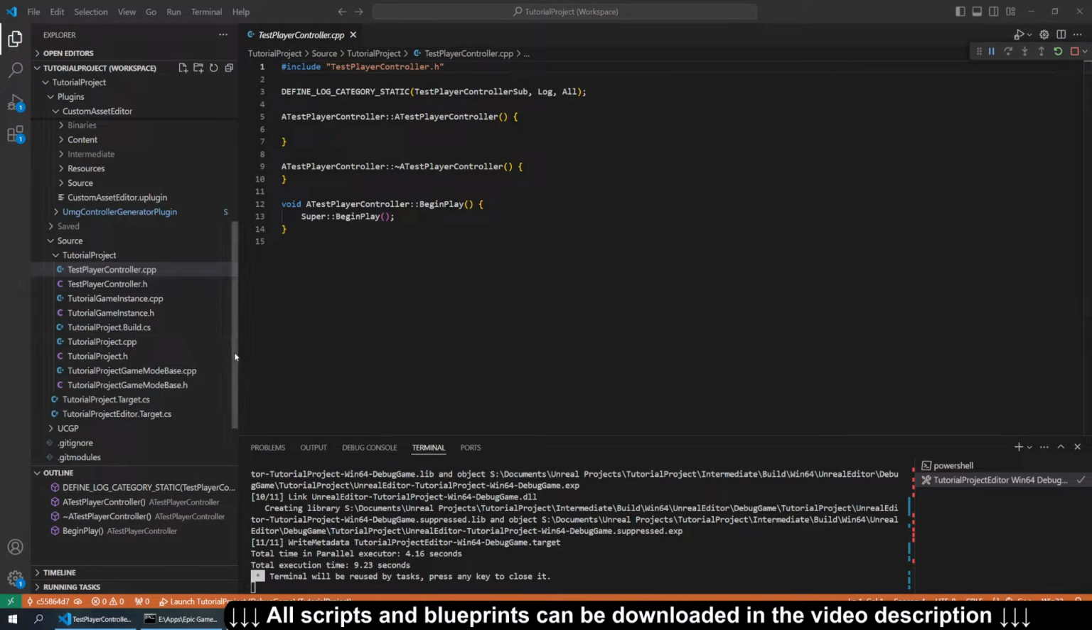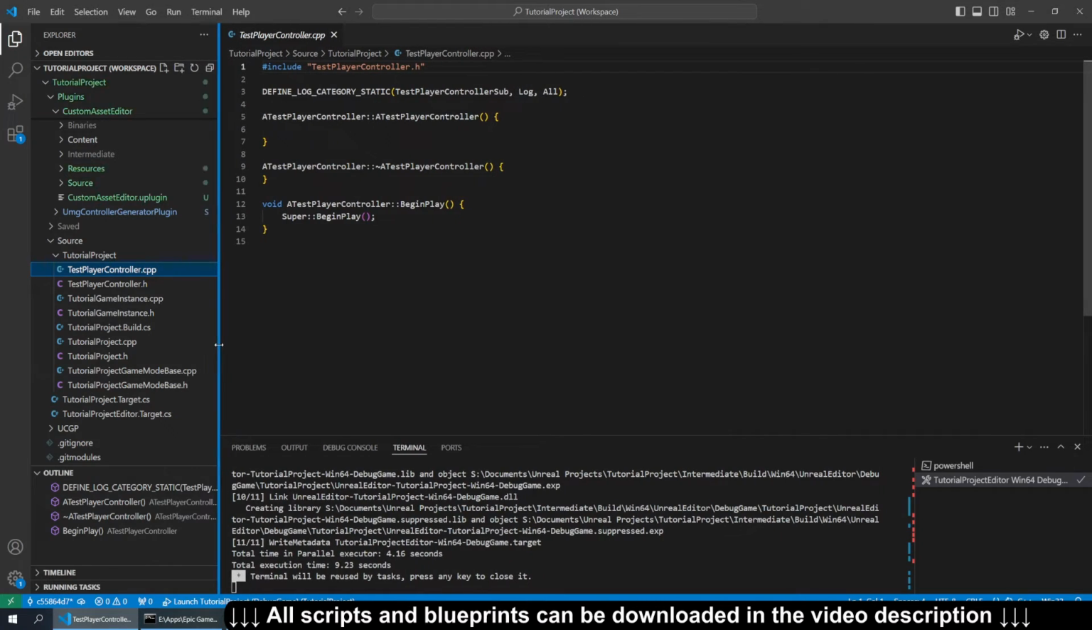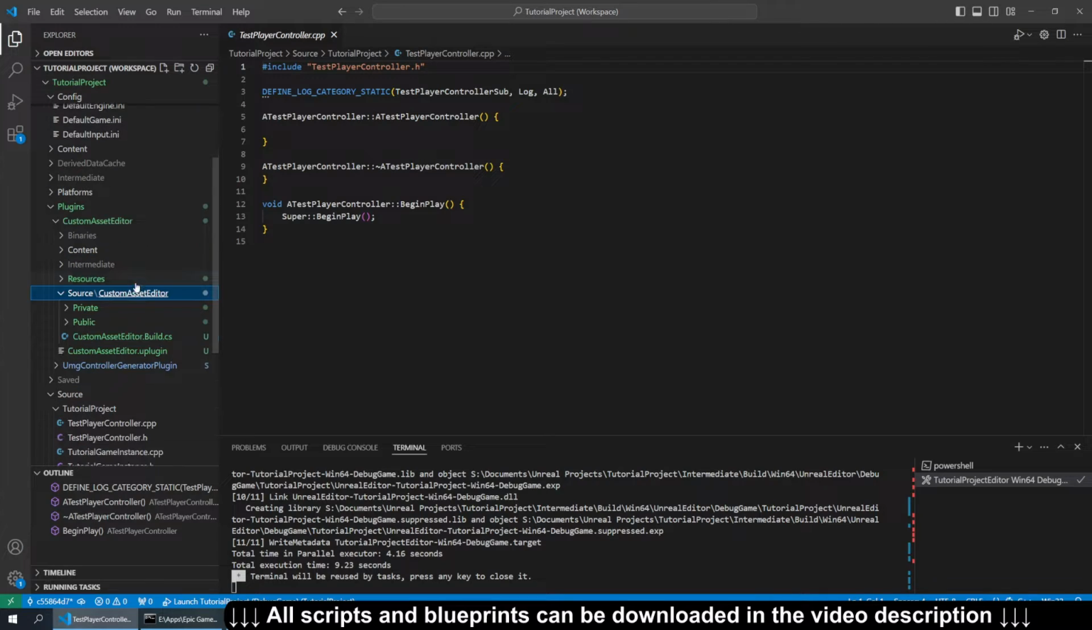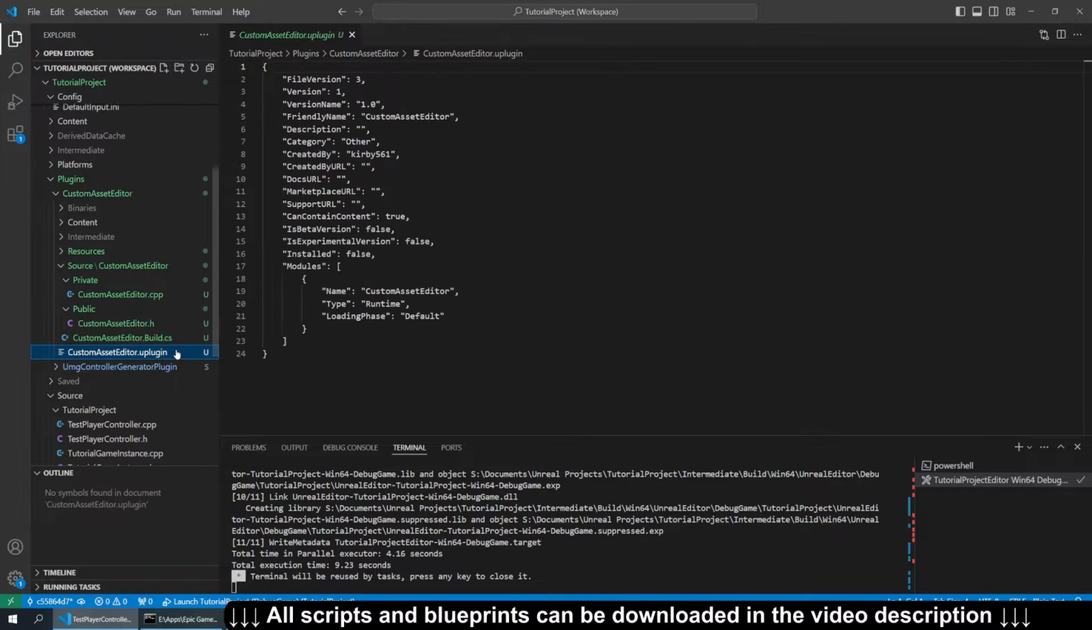And I use Visual Studio Code. This might look a little bit different for you in Visual Studio, but I have the source on the left here. And inside the plugins folder, you can see that it created another folder called Custom Asset Editor. And under that, we have a source directory with private and public, and we have a plugin file. So the first thing we want to do is open the plugin file, and we actually want to create a second module.